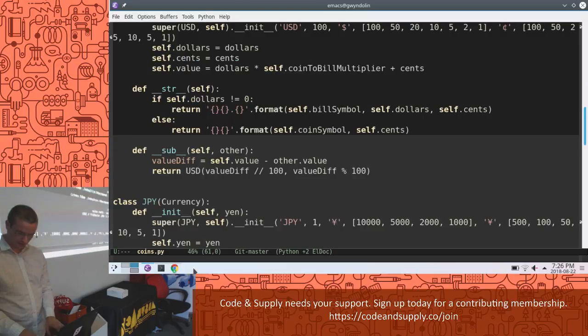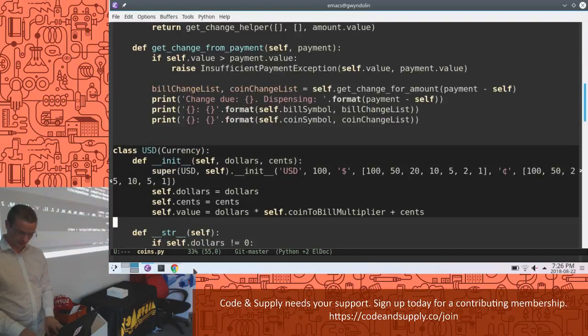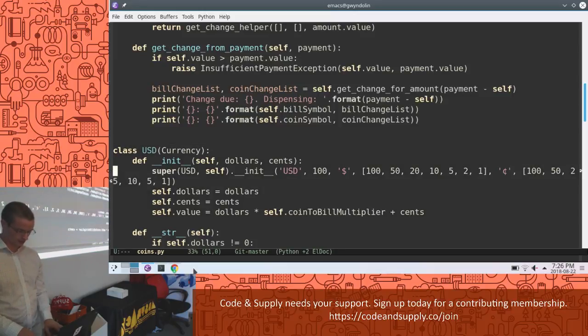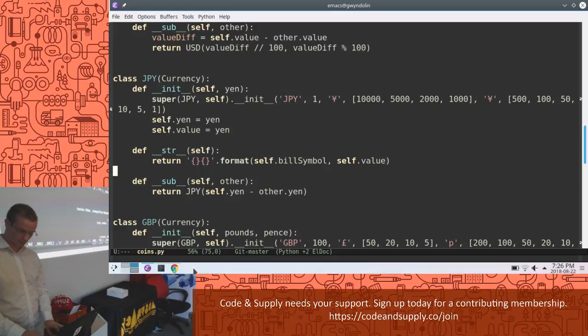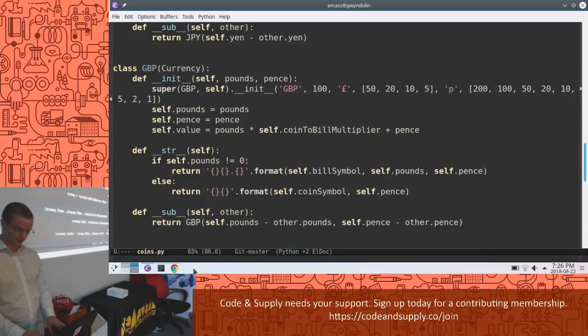We have US dollars, which are a subclass of currency, and they implement all the things that are unique to the US dollar. There are 100 pennies in $1. That's what the coin to bill multiplier is supposed to be. And then these are all the types of bills, and these are all the types of metal coins, right? So paper bills and metal coins. And then I implemented a couple other currencies that implement the same three functions: init, string, and subtract.